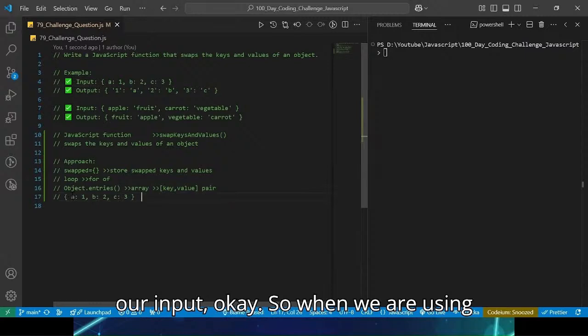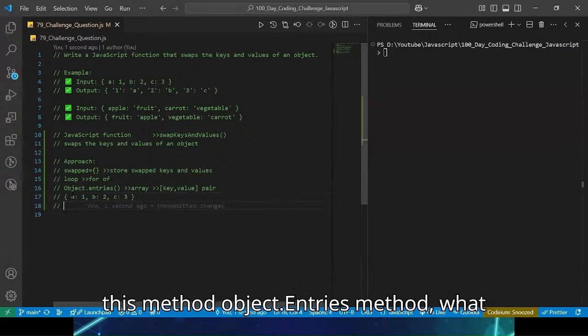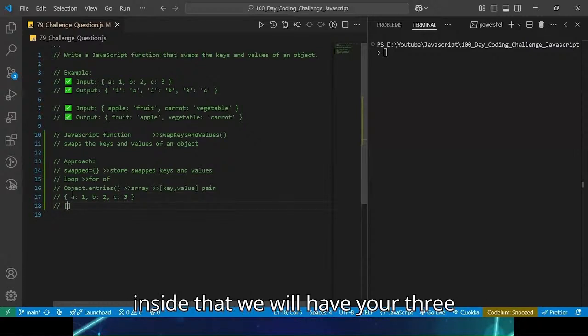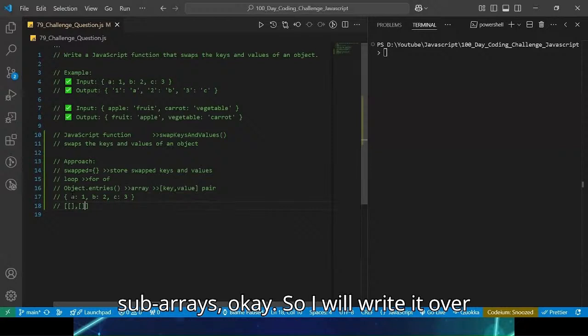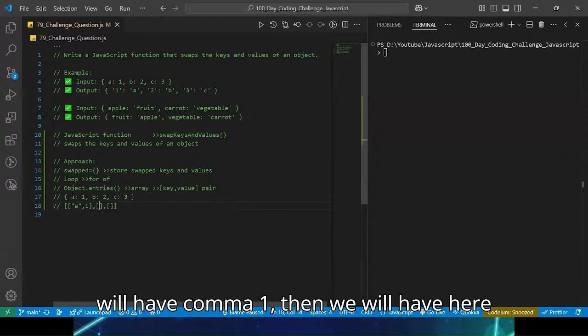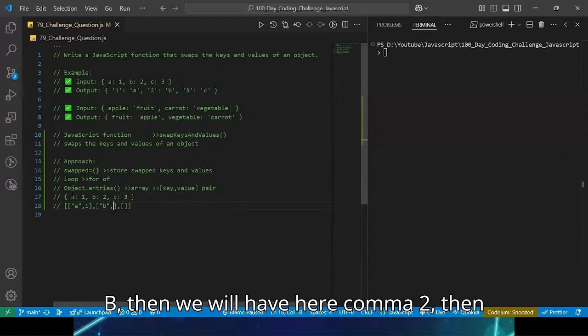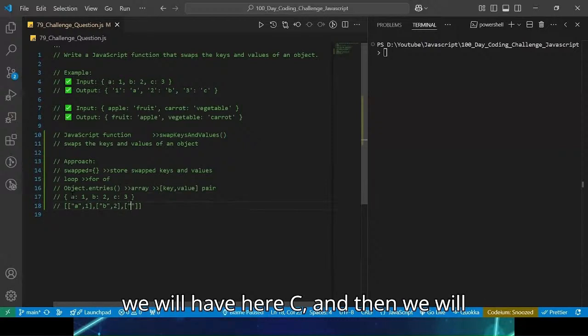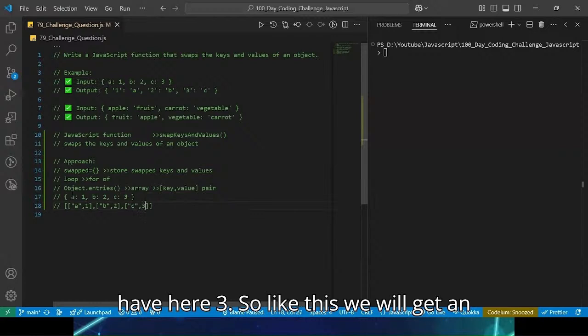So when we are using this Object.entries method, what will we get? We will get an array, and inside that we will have 3 sub arrays. I will write it over here like this. And inside the sub arrays, what will we have? We will have a, comma, 1, then b, comma, 2, and then c, comma, 3. So like this, we will get an array.